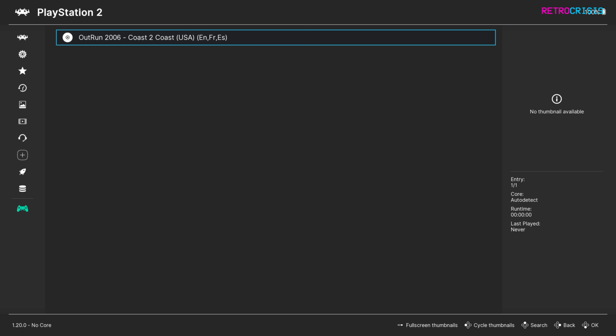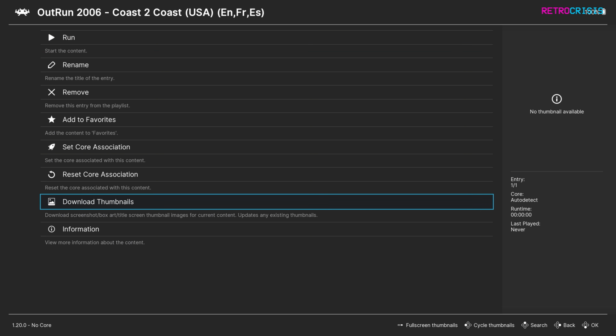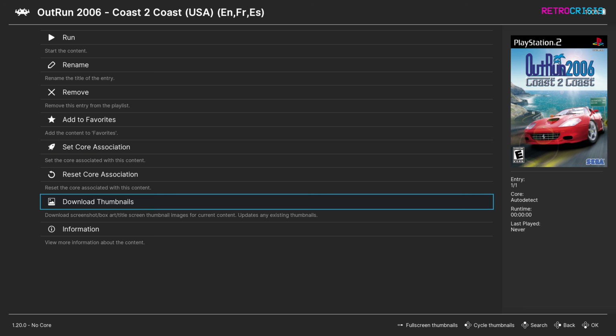If you press enter on it once, before we load the game, if you want to make your RetroArch look a bit pretty, go down to download thumbnails and press enter. This will make your user interface look a bit nicer. But if you have like 1,000 games in your RetroArch folder, you probably don't want to repeat this process. I'm going to show you an easy method to get thumbnails.